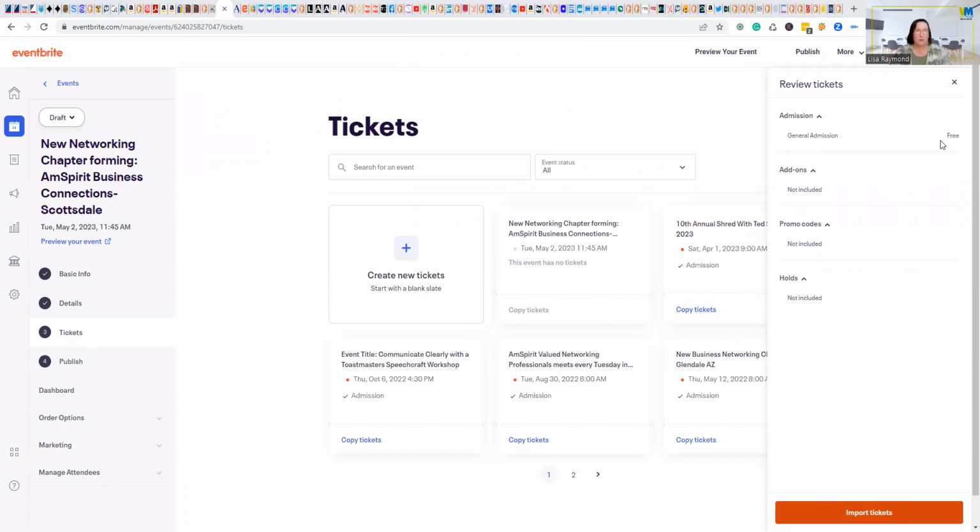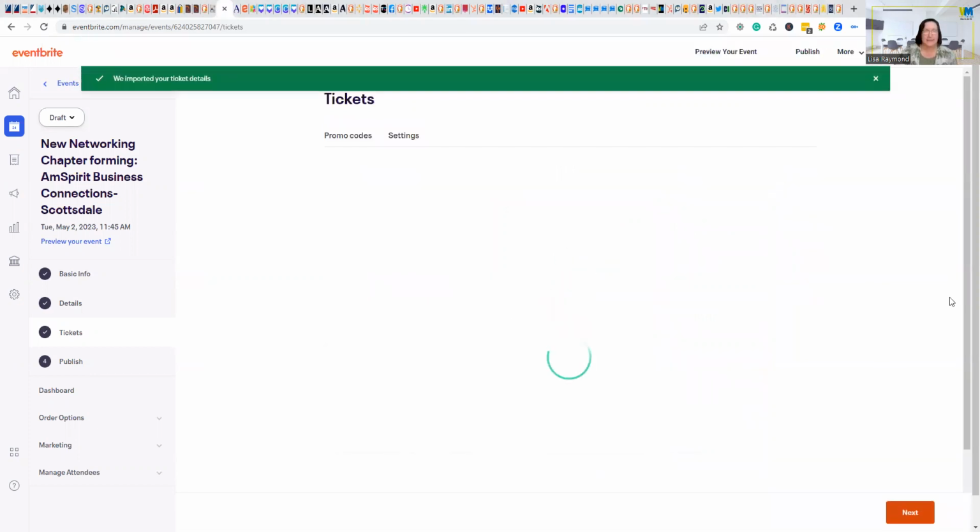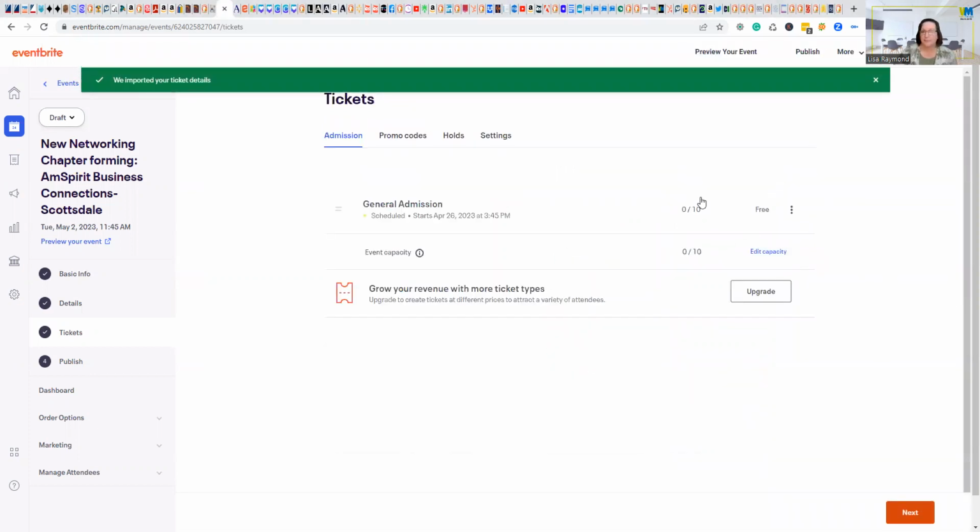The general admission we put for our networking group is free. We know that there's an annual and a quarterly due. I'm not worried about that. I want them to come in the door and then we'll walk them through that process if they want to join. Are there any holds or promo codes or add-ons? Not necessary. And I think ours has 10 tickets that it imports in for per chapter. So yep, you're 10. So that's okay. Now we should be about good to go here.